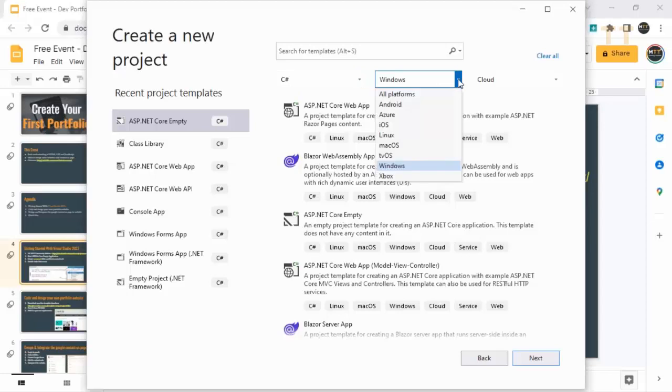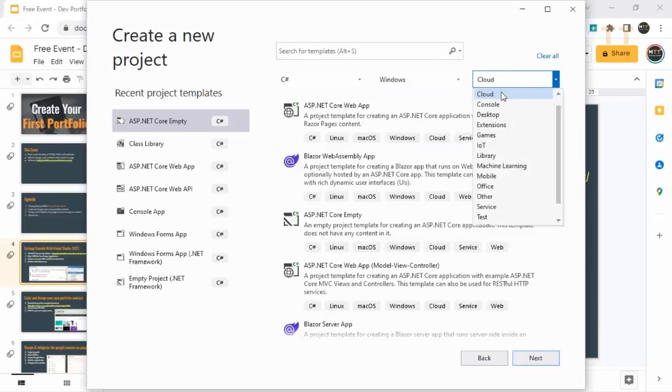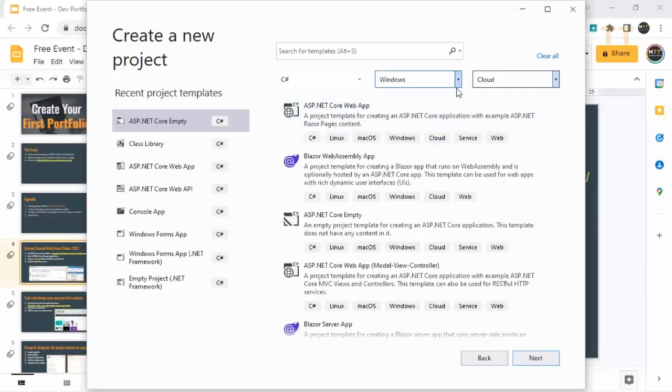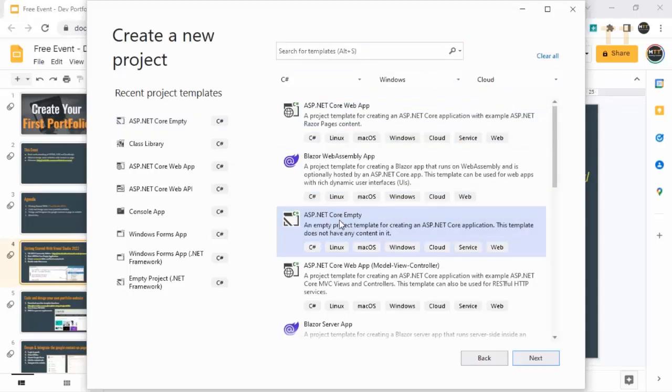What type of platform you want to target. So I want to target the Windows platform, so I'm developing for Windows. What type of application? Web application means cloud. And I want to do everything from scratch. So I'm going to select ASP.NET Core empty.